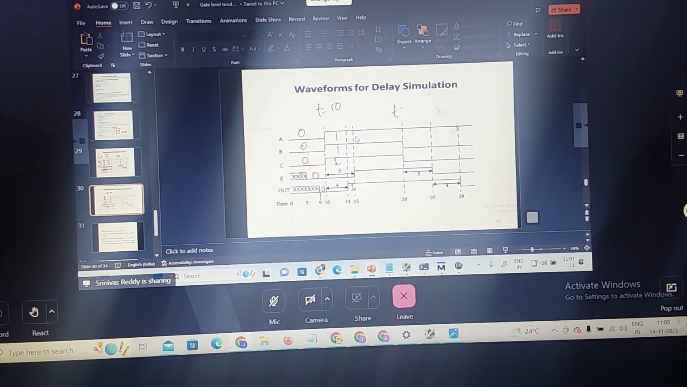Now coming to this time, T equal to 20. A is 1. B is 0. So therefore, E will change at what time? After 5 time. Correct? This became 0. Then E, this is 1, 0. Again, the output will change after what delay? 4 delay. So it is changing at what time? At time 29. So this is nothing but 20 plus 5 means 25 plus 4 means 29. Output will change at 29.